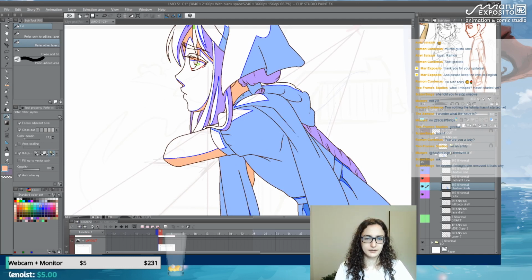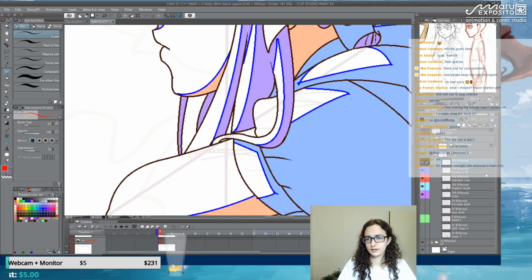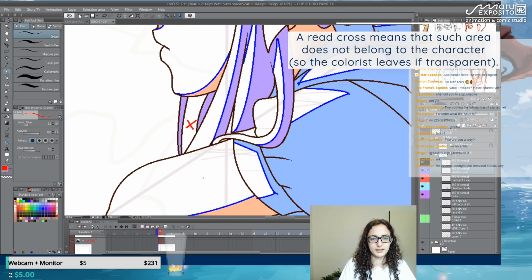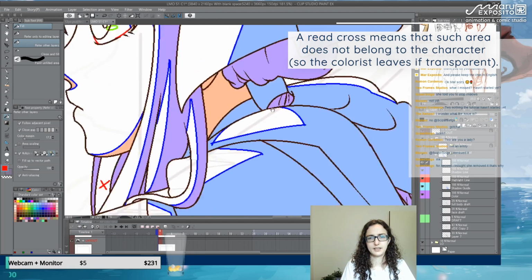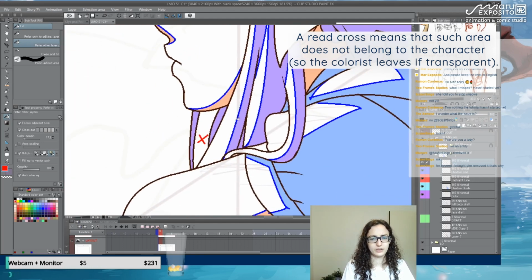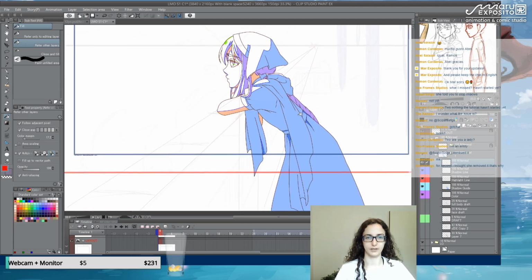We said clothes will go there, and in this area, in the line, we'll use red and make a cross. Actually, it's a line, sorry. We'll make these crosses to say, actually no, this is here. This red cross says that even if this is a closed area in the character, actually it's transparent, just like hair that's going loose and so on, right? So don't add color there.